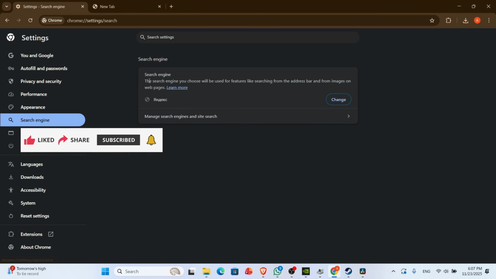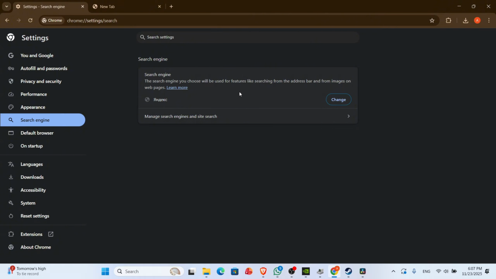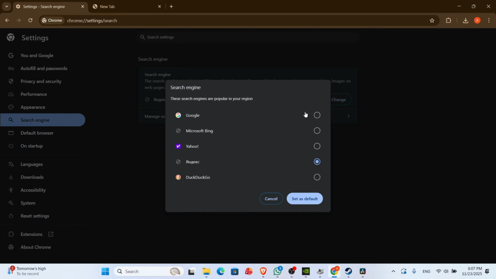Now here, look at the search engine used in the address bar. Often the search bar disappears because the currently selected search engine is causing an issue. So here you can simply change it to different search engine. For example, I like to use Google.